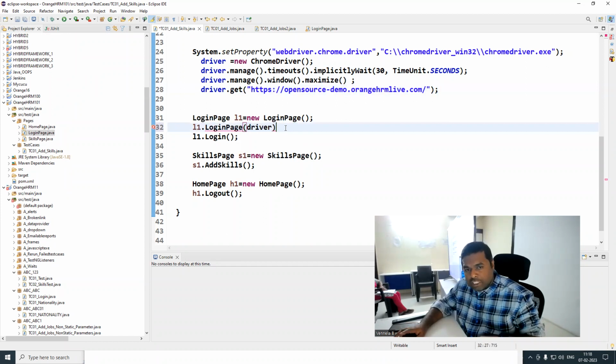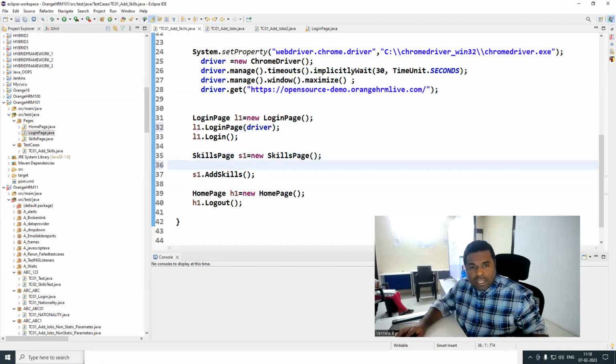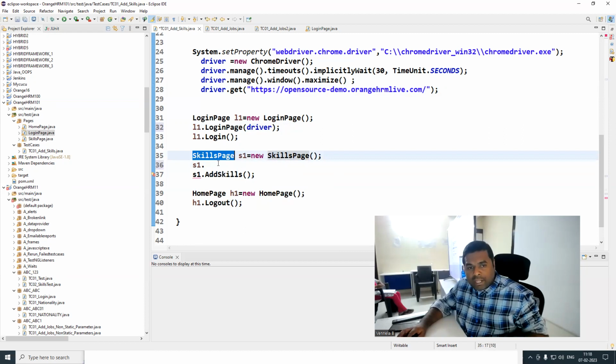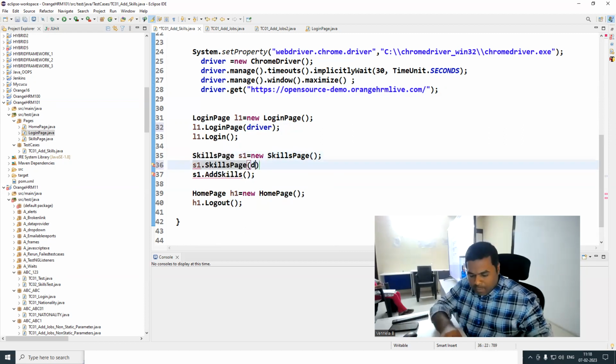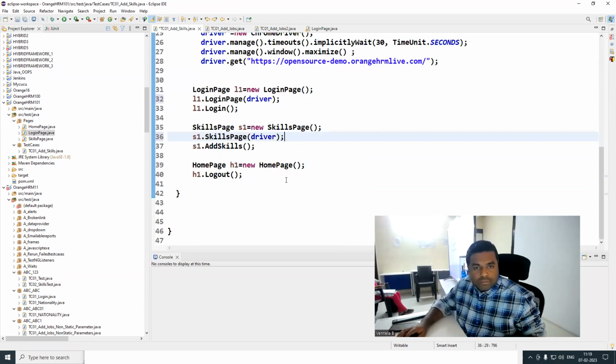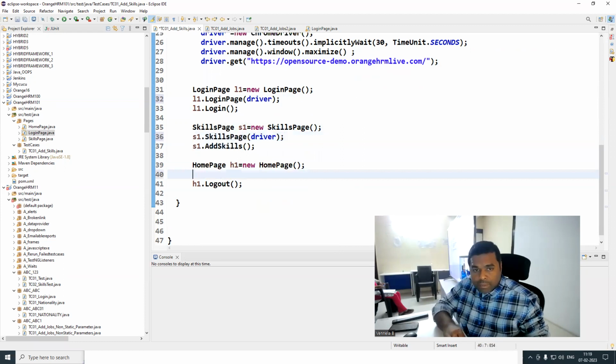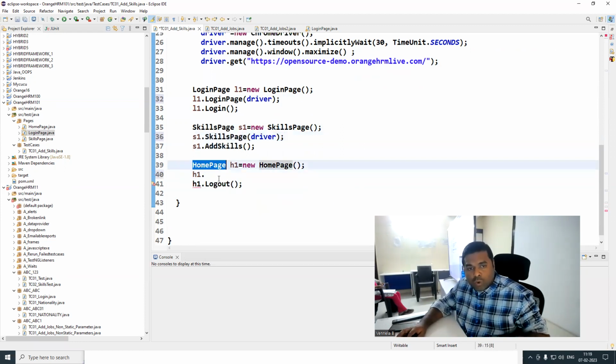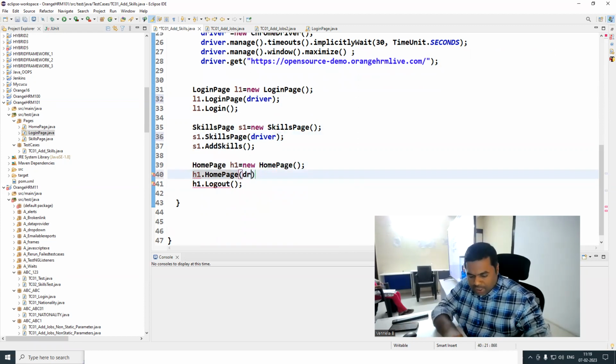Why I'm writing this method, I will explain to you. This is line number 32 that I need to explain. Similarly, I am writing S1 dot, this is the skill space method I had created, and I'm writing driver. Why is this important? I will tell you. And similarly, H1 dot, one more method I had written, the home page method. I'm writing the home page method and passing the driver object.